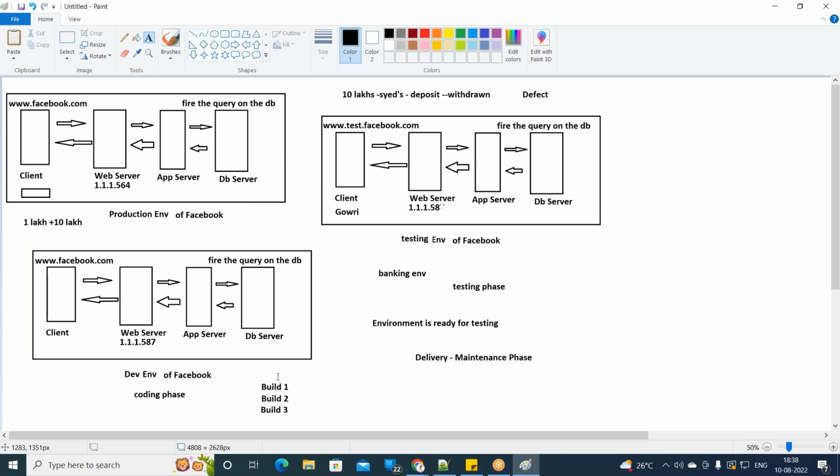Now you tell me, will build 1 be deployed here, or build 3? Tell me, guys. Build 3. Build 3 is deployed because build 1 has some defects, build 2 has some defects, and build 3 is the one which has no defects. So that will be deployed in the final production environment.